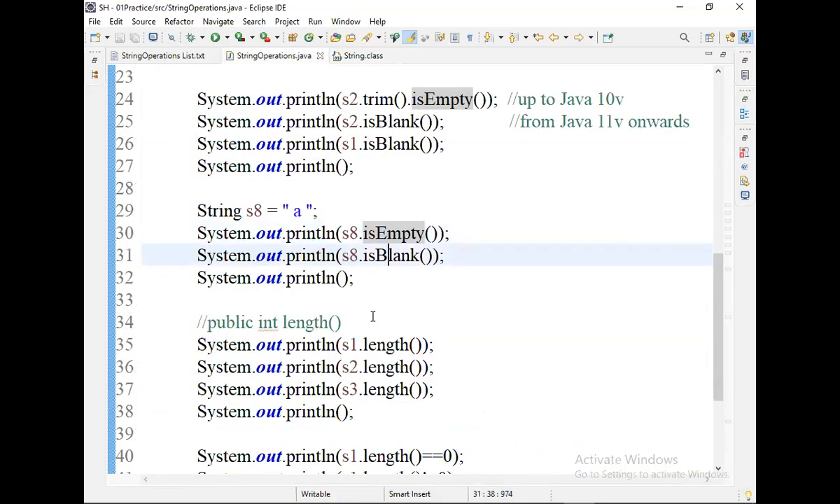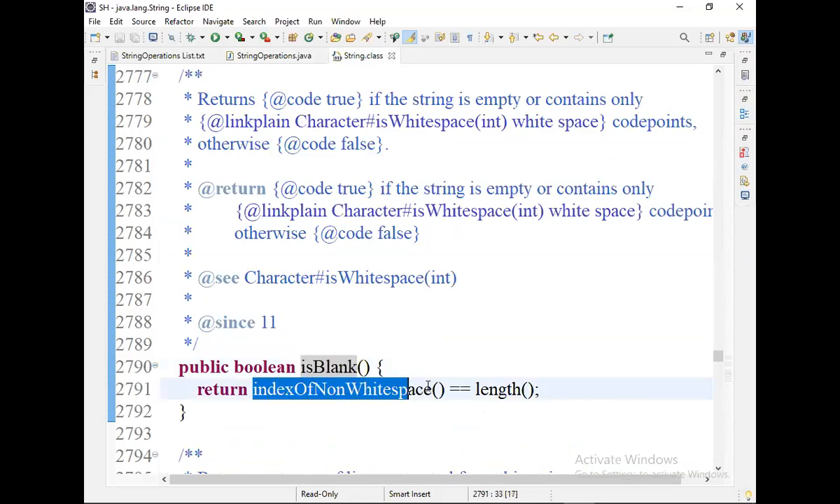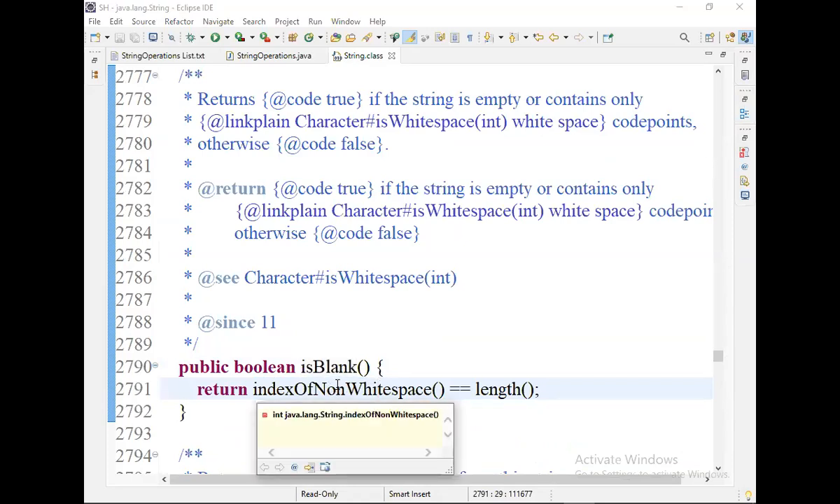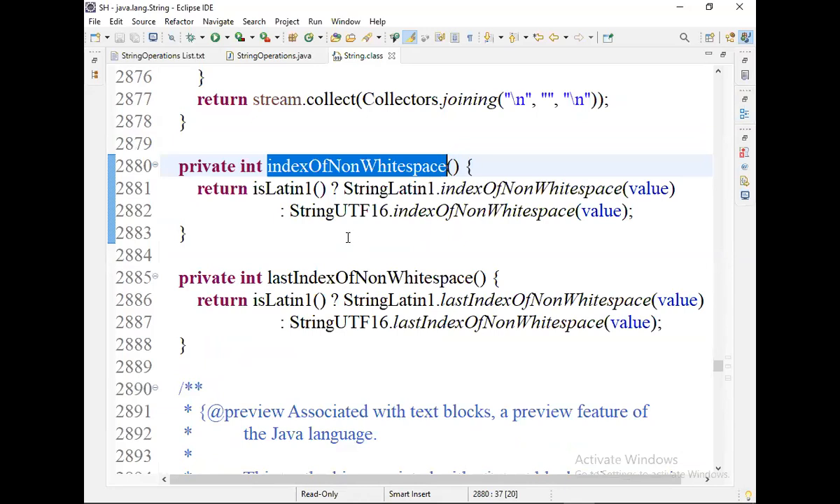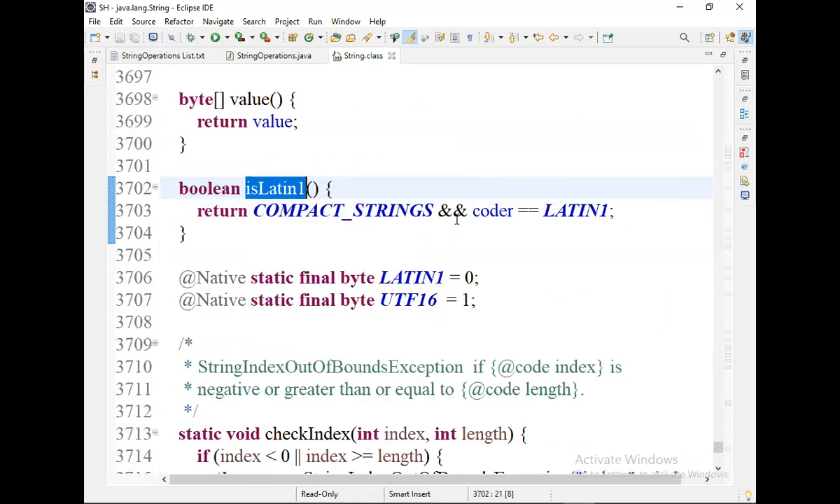Let me see the logic of the isBlank method. In isBlank, it checks whether indexOfNonWhitespace equals length, then return true, else return false. To find the index of non-whitespace, oh my god, they have written a lot of nonsense code: isLatin1, isLatin1, compact string double colon isLatin1. They are writing a lot of nonsense, and the Latin1 code will be somewhere else.